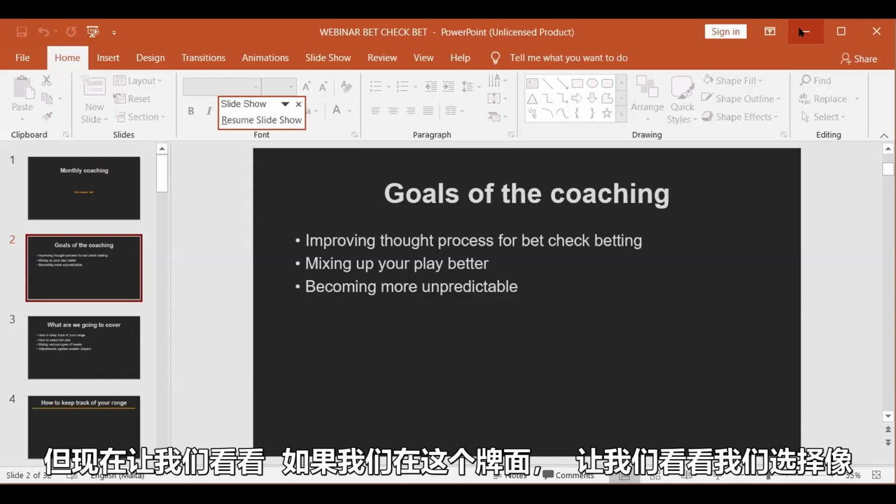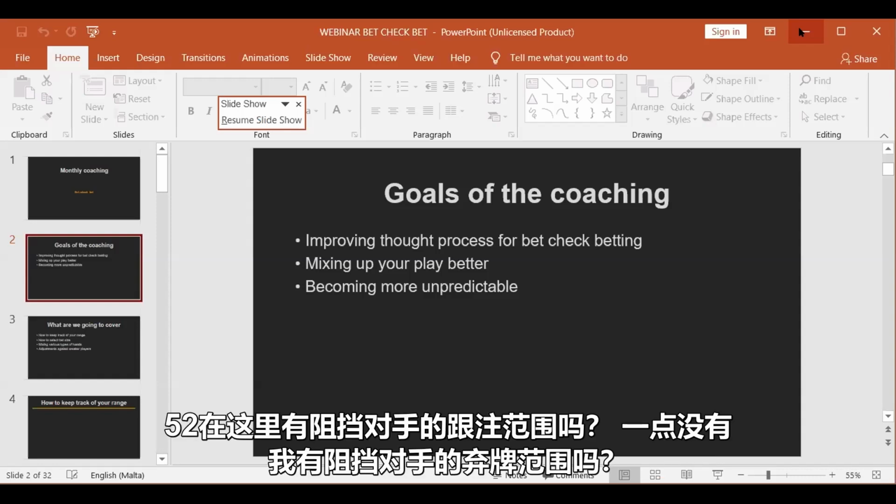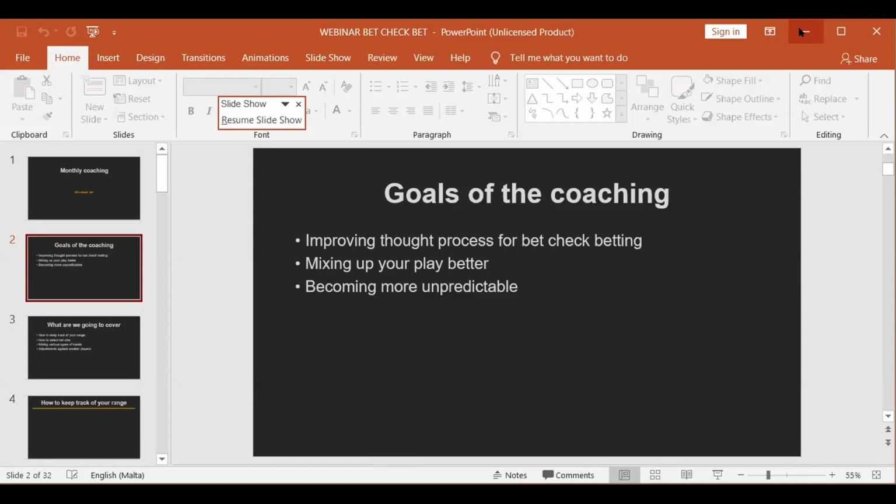But now let's say, on this run-out, we pick five-deuce suited. Obviously a ridiculous hand example, we'd never three-bet that hand, but let's pick it. Do we block villain's calling range with a five and a deuce in our hands? Not at all. Do we unblock villain's folding range? A little bit. We unblock jack-ten, ten-nine. Maybe villain floated the flop with king-jack or king-ten. He at least folds that.